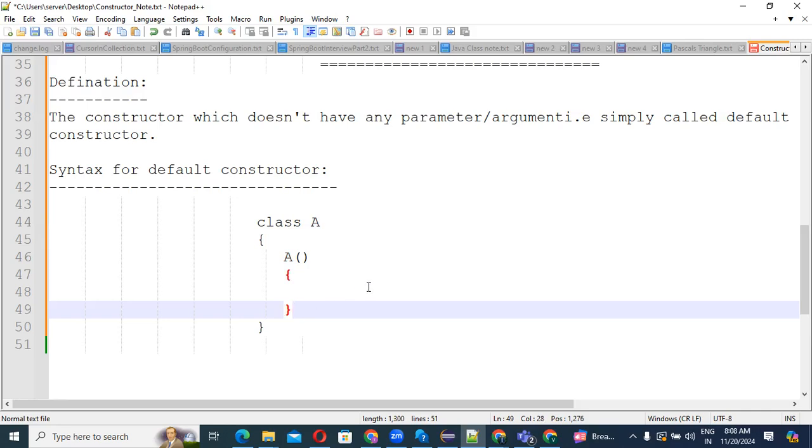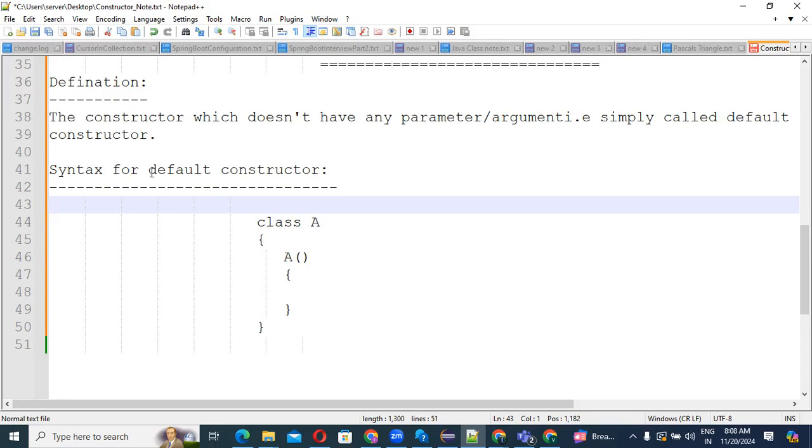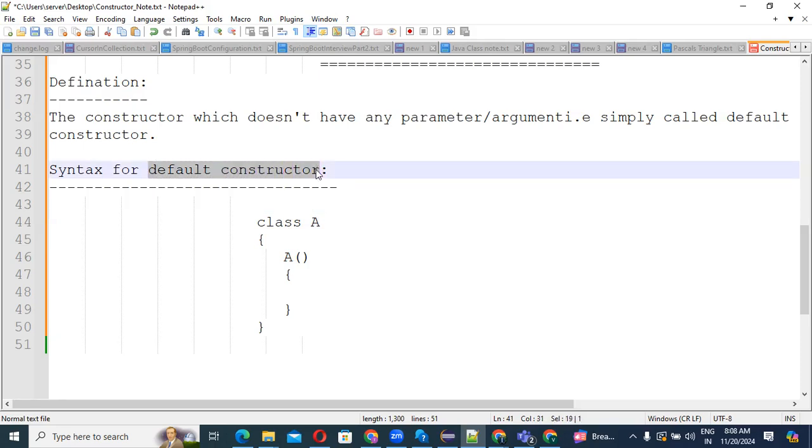So guys, see, now this is a constructor. It is a special type of method, right? Which name is same as class name. I have done here, guys. Our motto is default constructor. We are learning here default constructor.